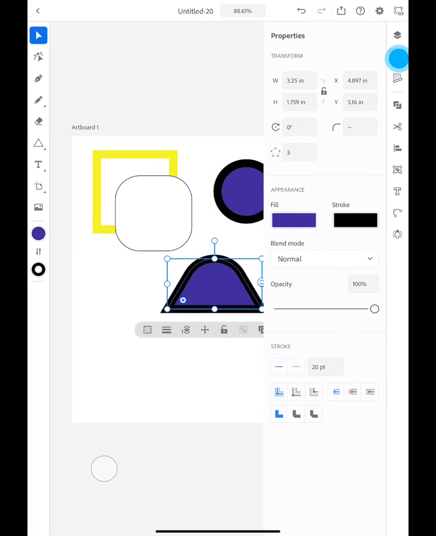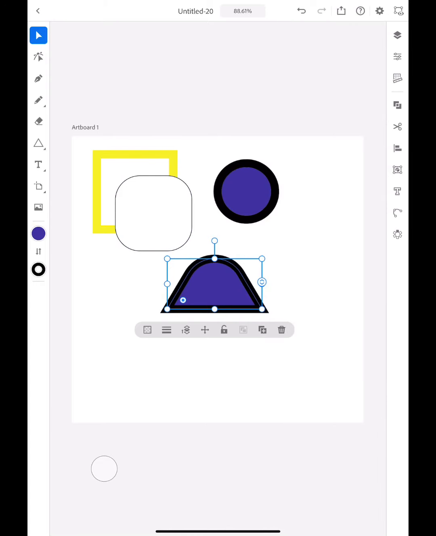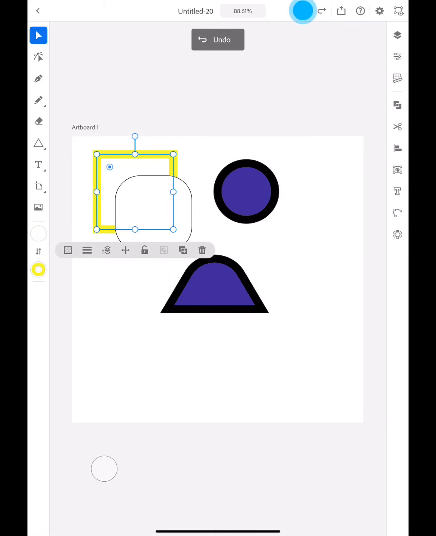Here we have properties. Okay, and then we see the undo button. We also see how to export our files once we're ready to go.